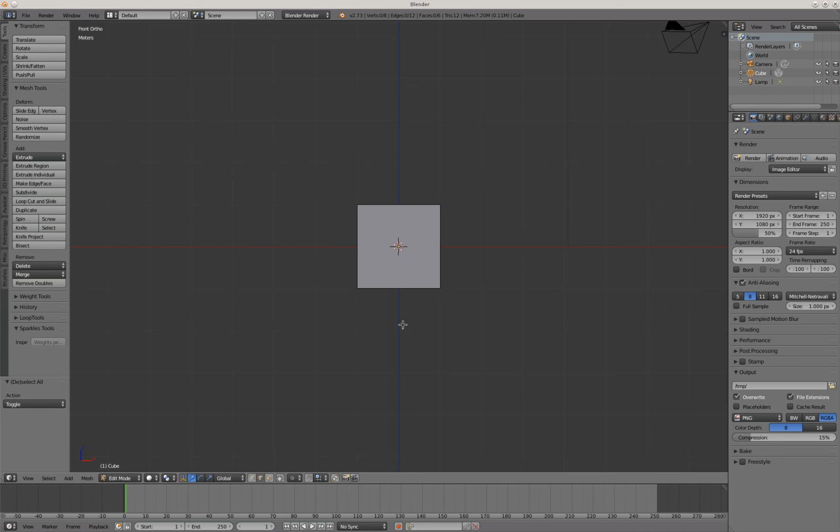Press and hold the Control key and the R key, and you see that purple line there. Left click, and then without moving the mouse, right click. So what we've done is we've created another edge loop that goes all the way around our cube.